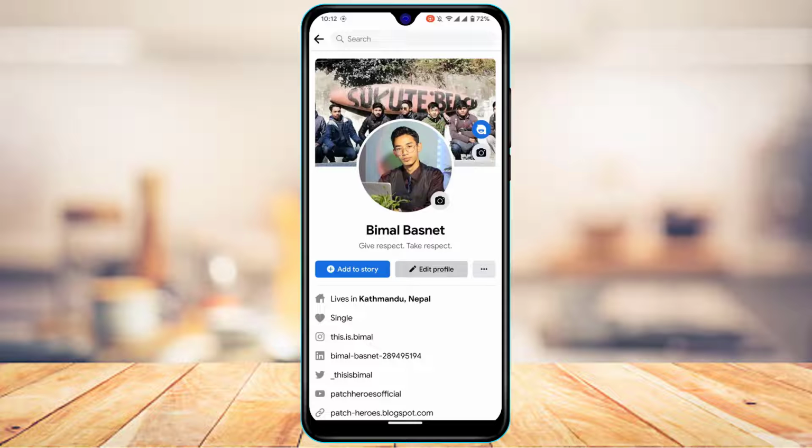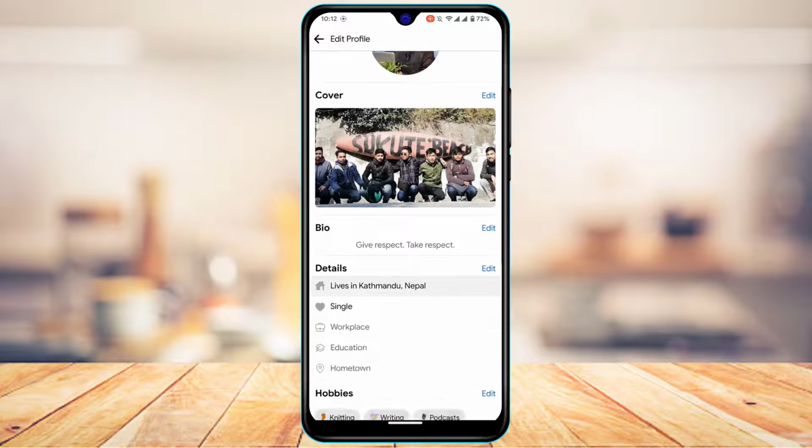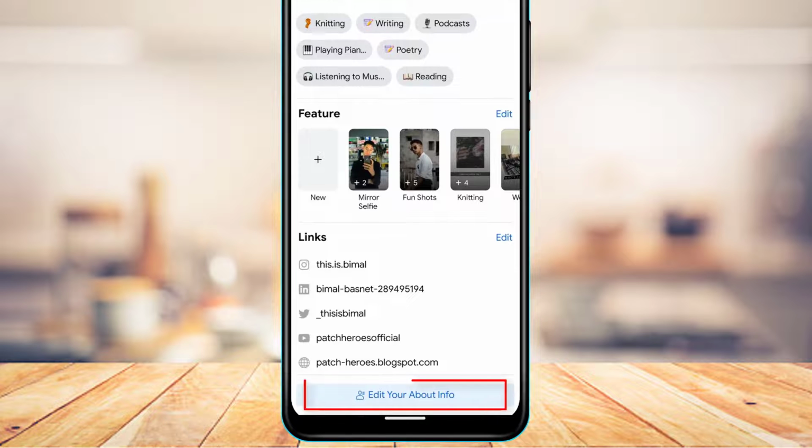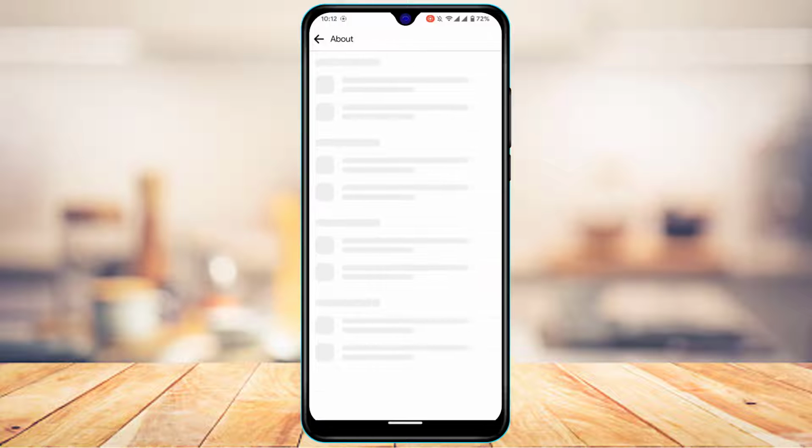You could tap on the edit profile button. As we tap on edit profile, you'll be taken to this page. You want to scroll down all the way to the bottom. And here, right at the bottom of the screen, you'll find a button which says edit your about info. So we are going to edit our about information, so tap on it once.